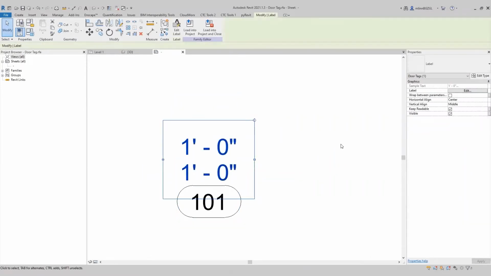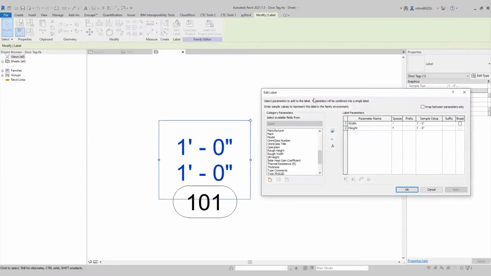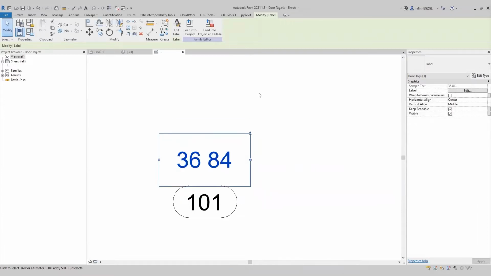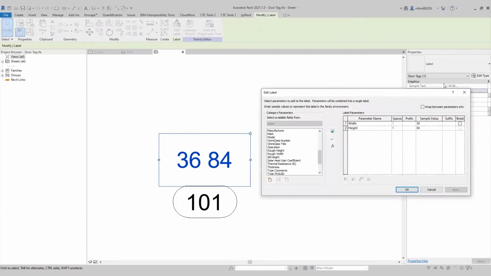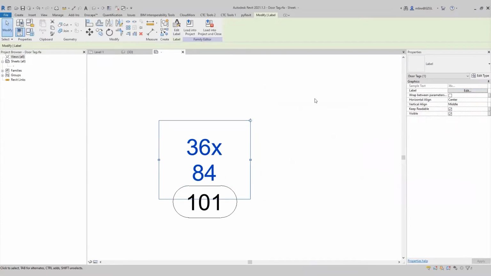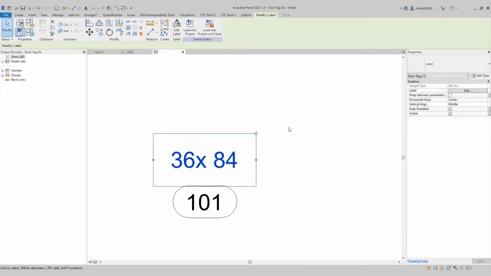Okay, ideally, it'd be nice if the door tag read in inches. So I'm going to change the sample value to 36 and the height by 84. Now, doing that does not change the actual units of the parameter itself. It simply changes how it looks here in the RFA only. Okay. All right, 3684. I'm going to put a little X in the suffix between the height and width like so. Now I can stretch that out.